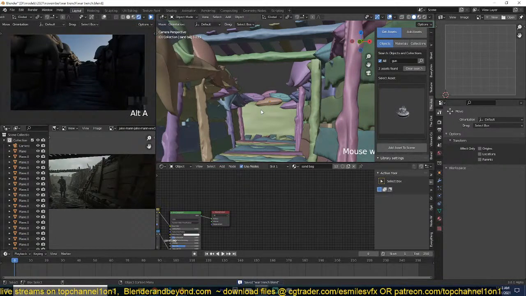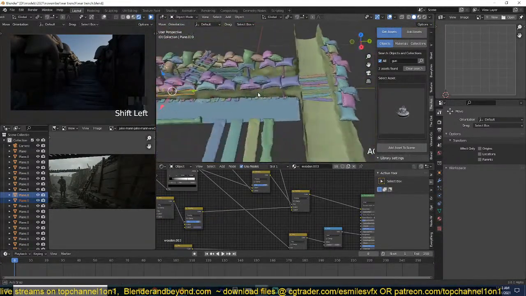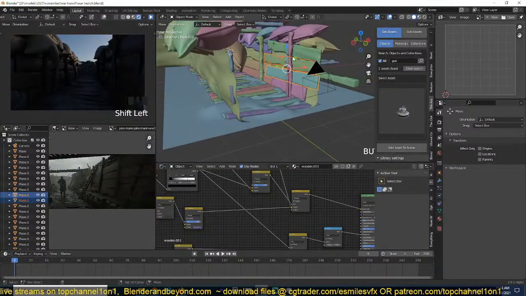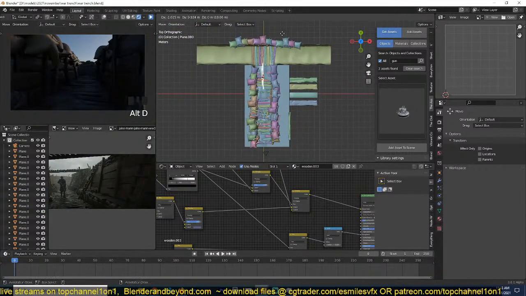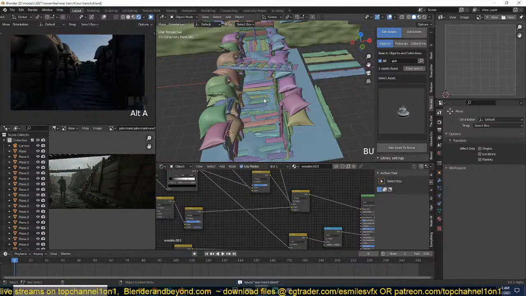Can grab a few pieces here, like this. Just have that there. Let's give this a quick render like that.